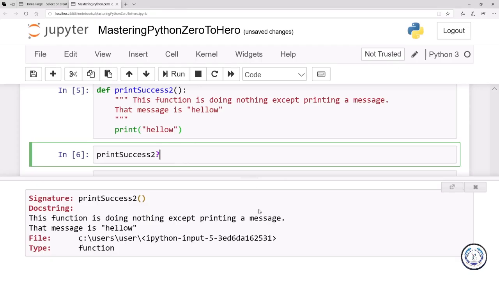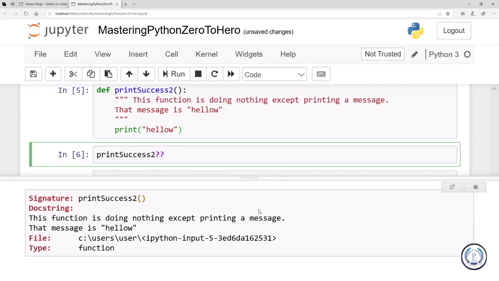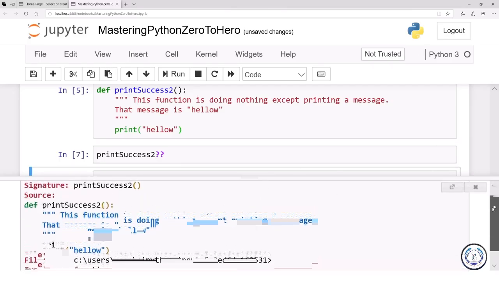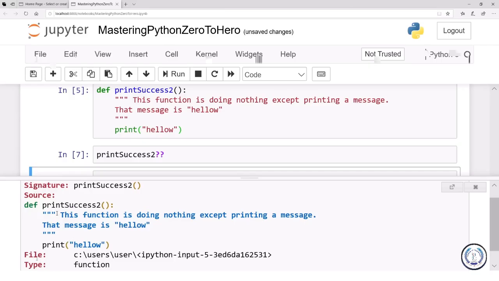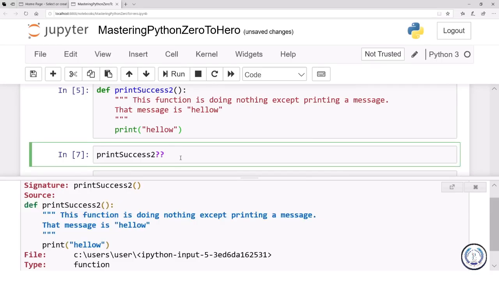I was telling you that if you write a double question mark, it will not only pull the docstring for you, it will pull the whole implementation as well. So now if you see, this is the docstring and that's the implementation. The whole implementation will be available if you want. And this is true for third-party functions, or functions some other person has written.